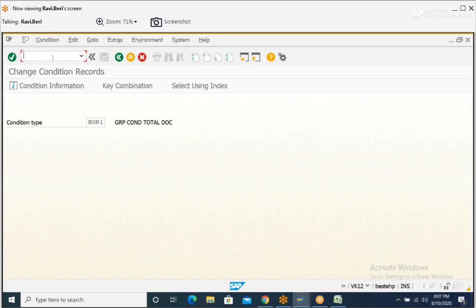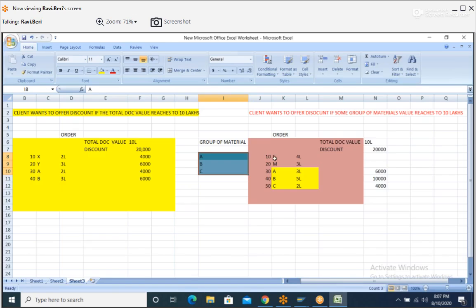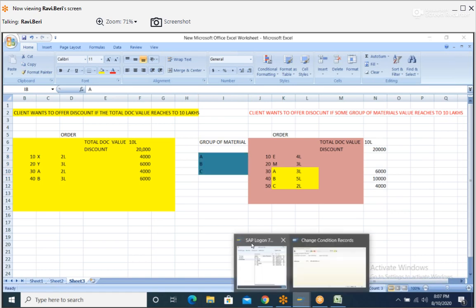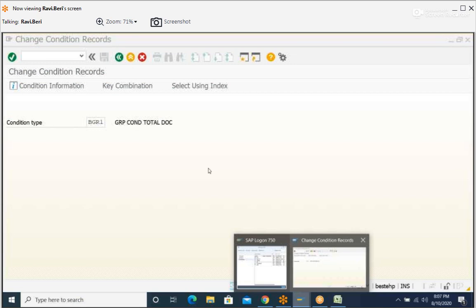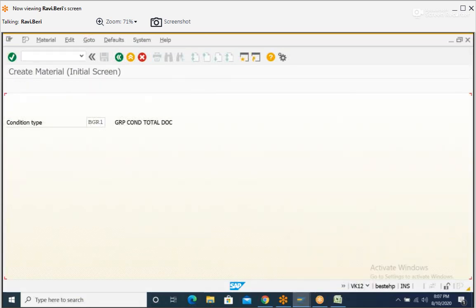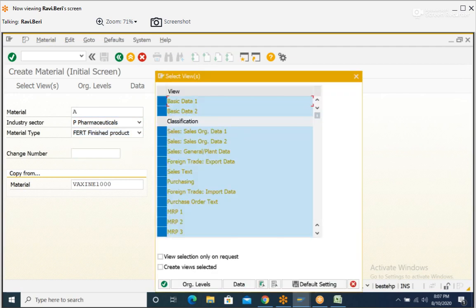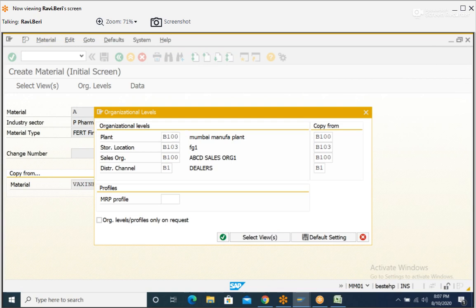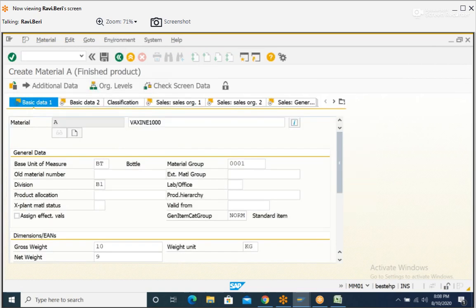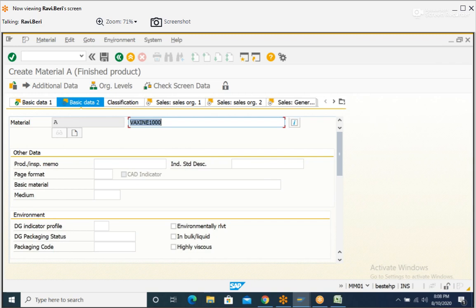I will configure for a group of materials, so I'll maintain some materials here, especially these 3 materials, A, B, C. I'll create these 3 materials in the system. MM01, A material, copy from vaccine 1000.